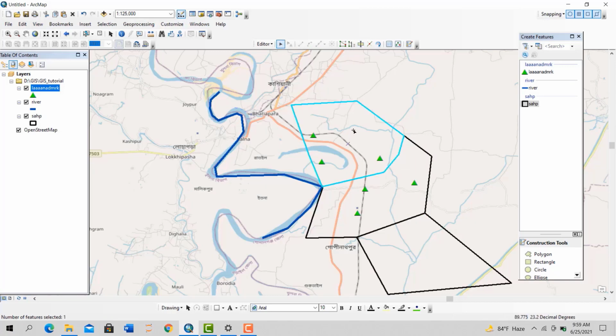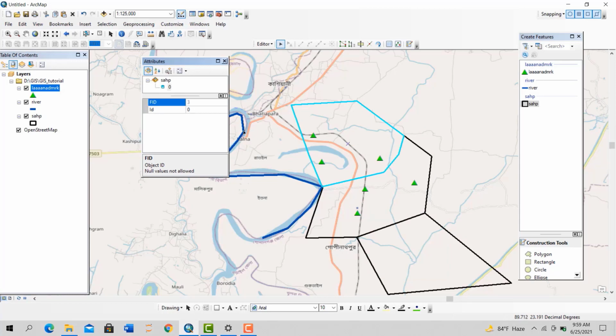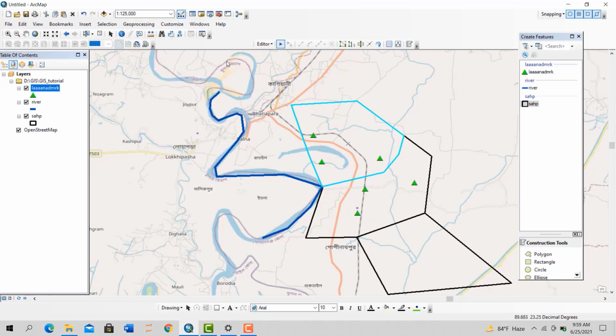Now if you want to add some data to the attribute table of this polygon, then just right click and go to attribute, and these are just the default fields. You can add new fields and store data.